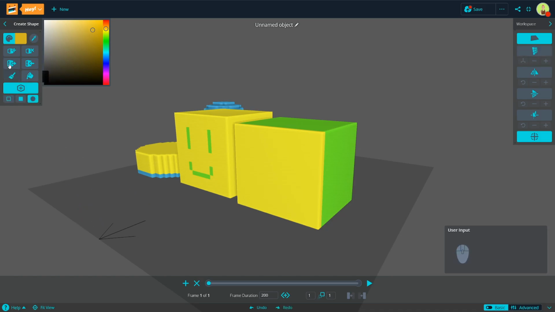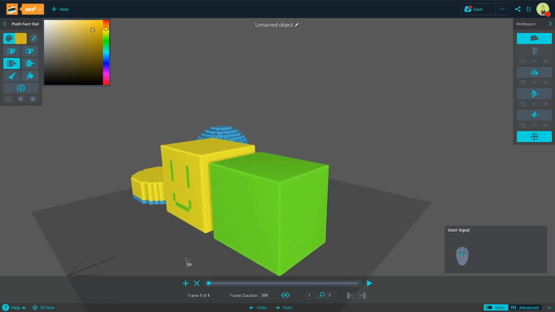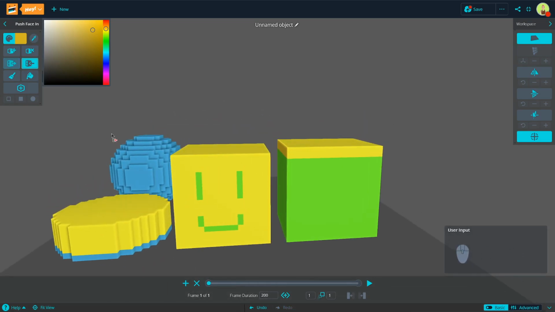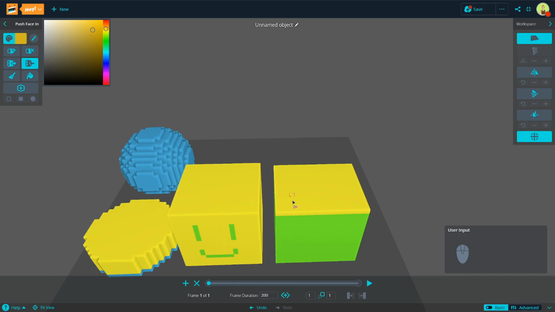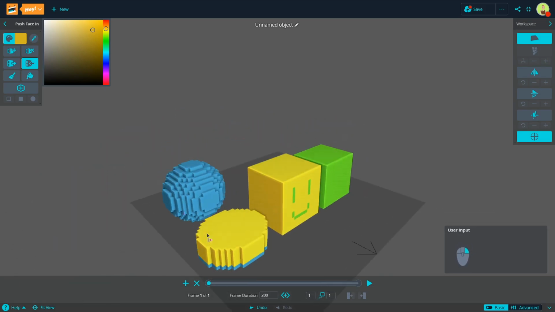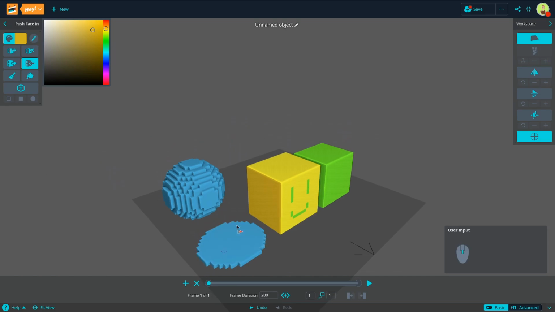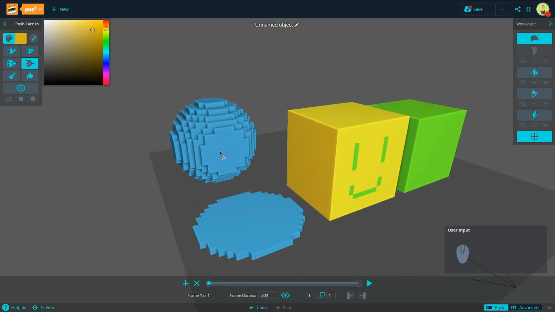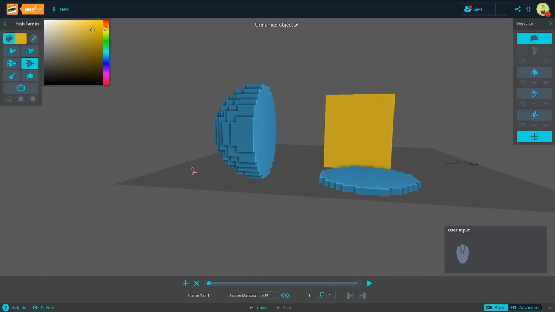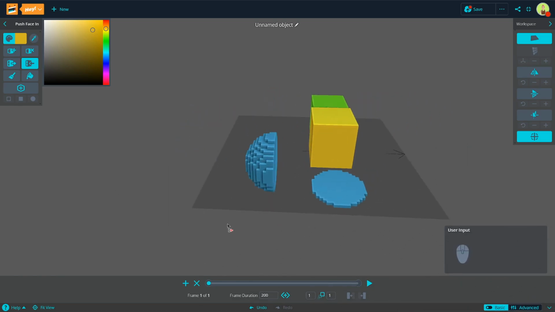So I'm pushing faces out, adding faces, and the same goes for pushing faces in. I can push those in here, and just like that, I can push the circle into a little flat, little half a marble there.